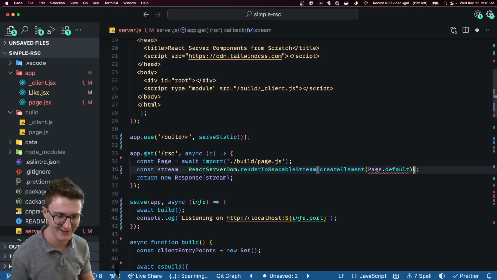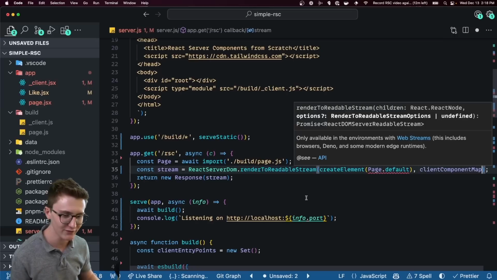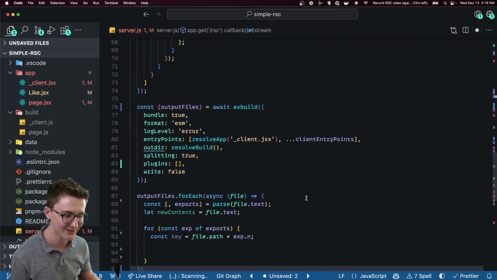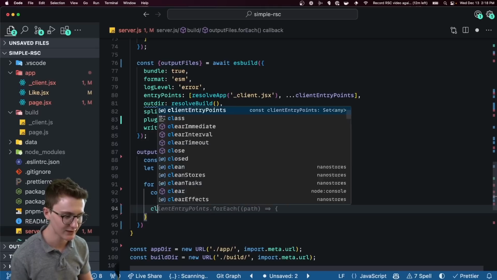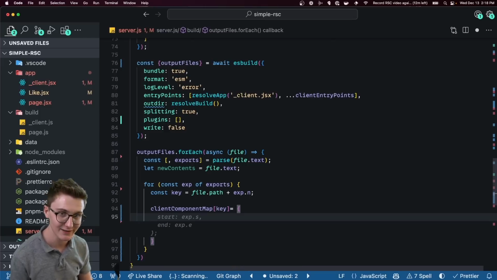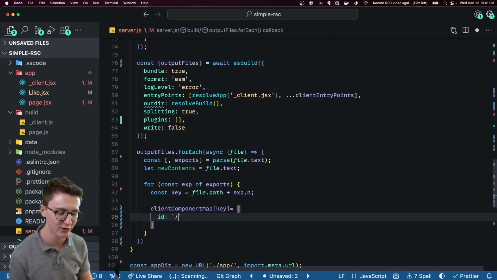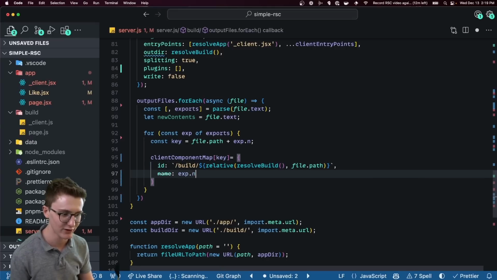Down here, I'm going to pass in the client component map so that while we're streaming, we have all the information about the client components in that tree. And we're going to append to that set down here. So client component map at that key is going to have some metadata. First off, the ID of that component is going to be the path on our server where that component exists. Take from the build folder that file path, so /build/like.js, for example. And we're also going to say grab the export name out of there.